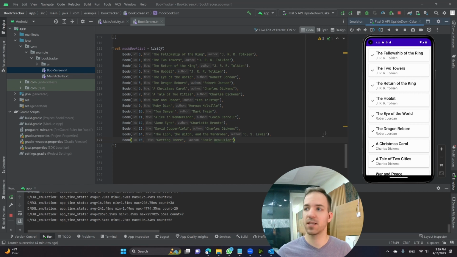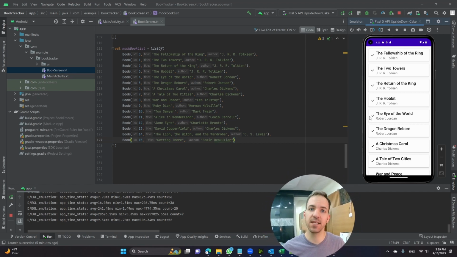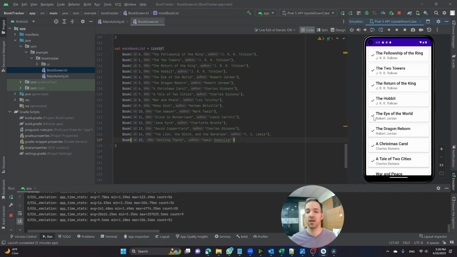Next time we're going to be looking at this checkbox over here. You can see it's there, but I can't actually click it, so they're all just checked by default. Next time we're going to talk about state and how we can handle that, and we're going to talk about using a view model specifically with Jetpack Compose to handle state.